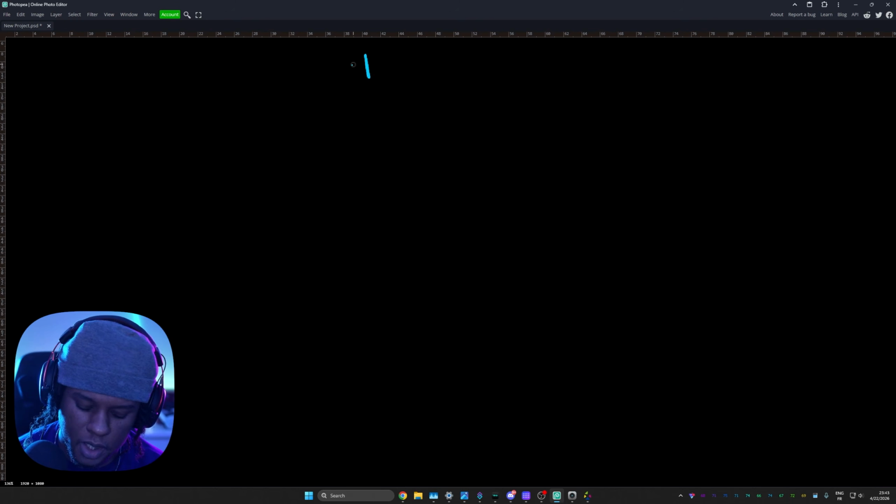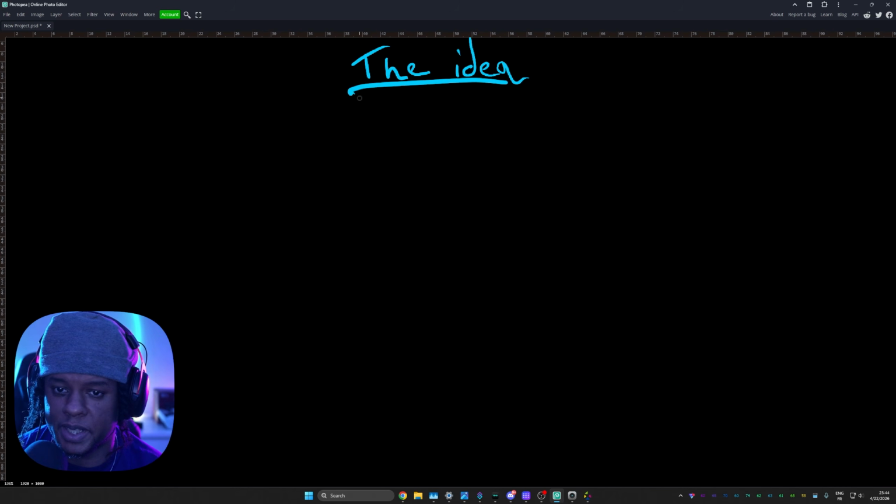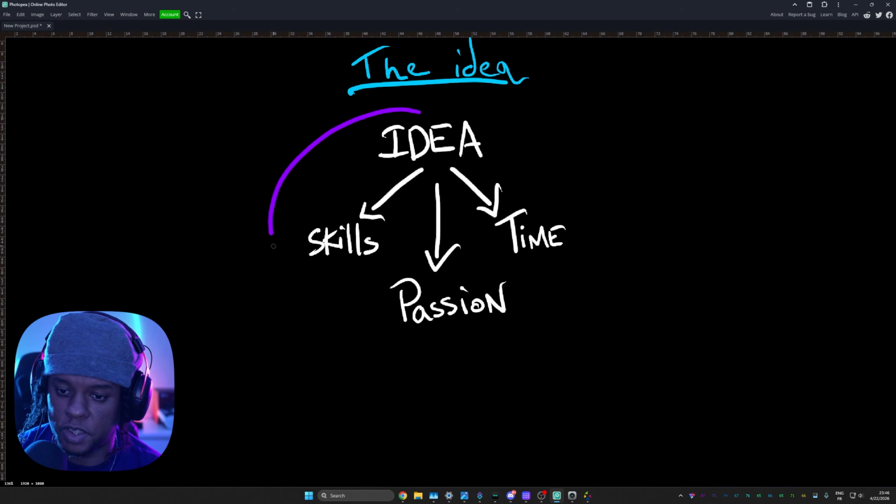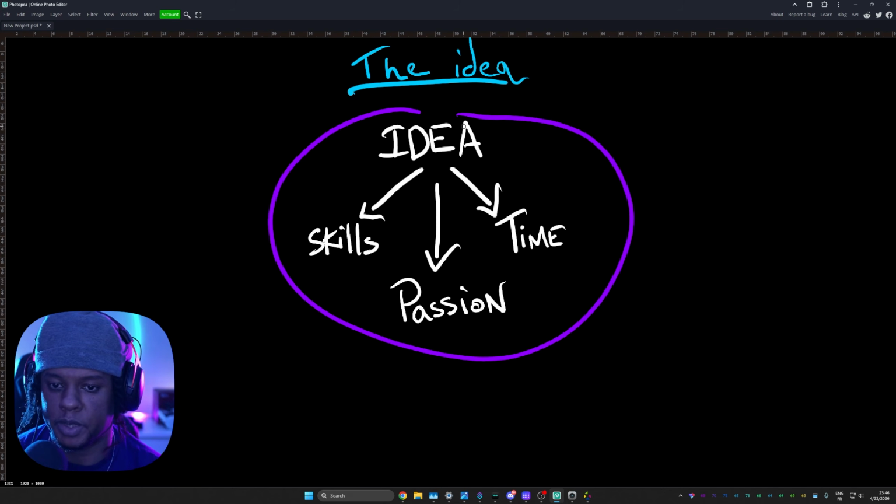First thing was coming up with the idea. This is a tip that I've been giving a lot lately. Every idea you get should stem from a culmination of your skills, your time, and of course, your passion. This is pretty much the only way that your ideas will ever become reality. If your idea doesn't take into account your skills, you will be lost. You will have no idea how to do something, you might be stuck. If there's no passion, obviously you're gonna give up.